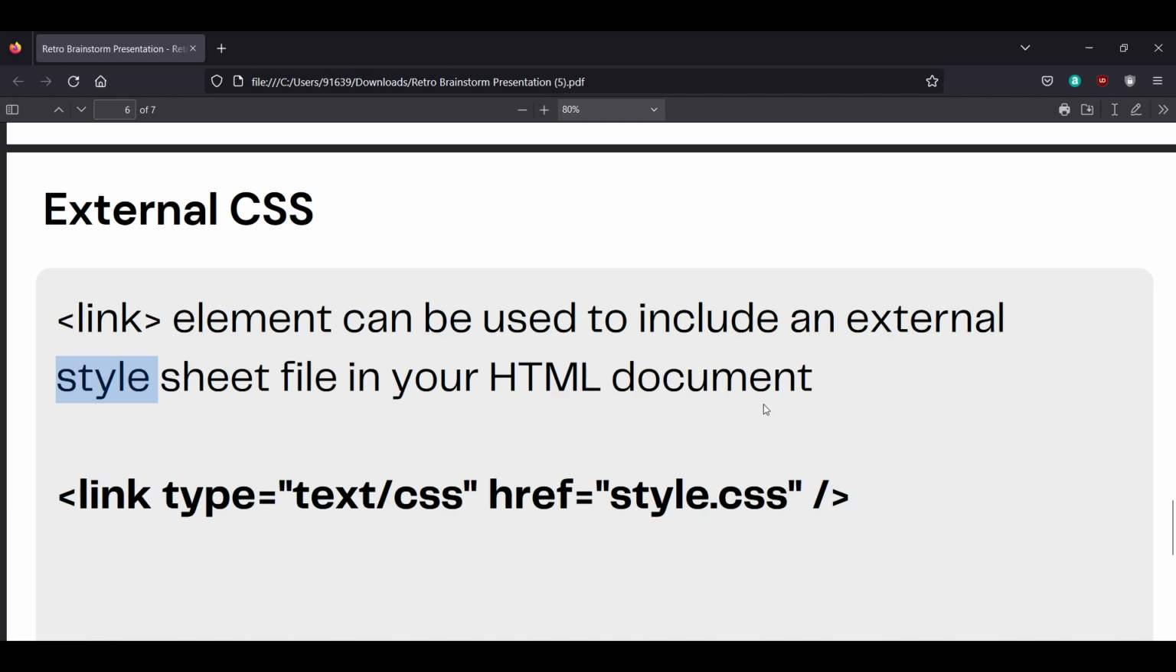So we need the link. If I link my CSS file into my HTML file, all the CSS is automatically applied on my HTML page. So this is all about external CSS. We need one link element, with the type and href, and in the href we write our CSS file name.